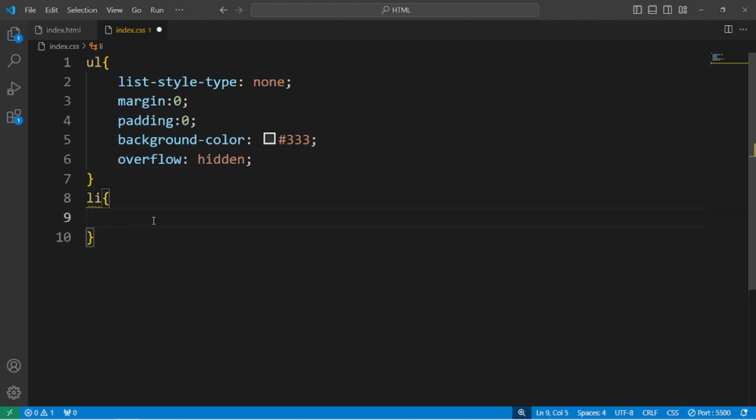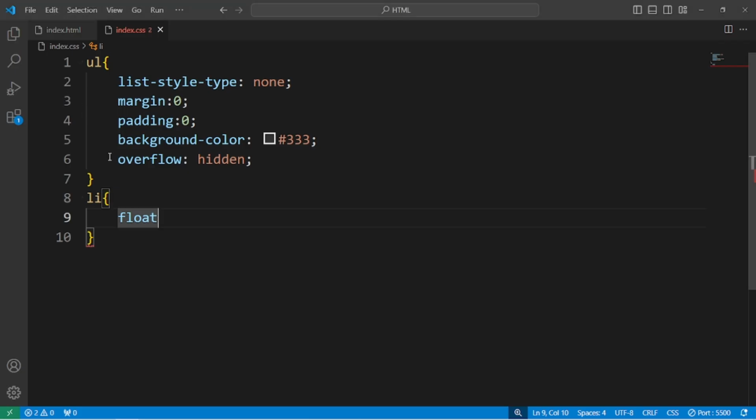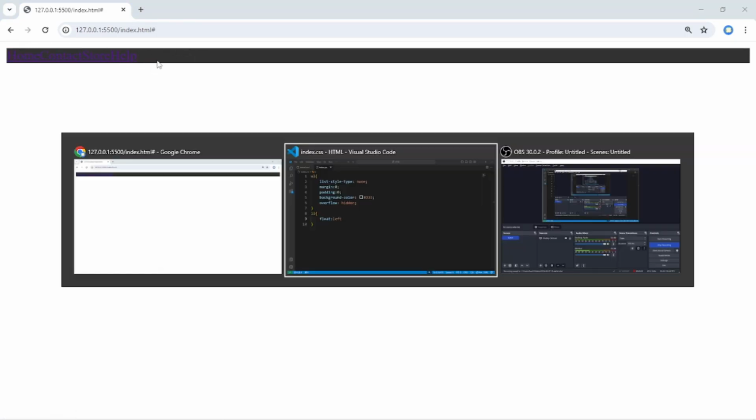So now what we want is for them to be in a straight line, not like this, right? So what we can be doing is float left. And this is going to make them in a straight line. So it works pretty good, and it's coming in a straight line.